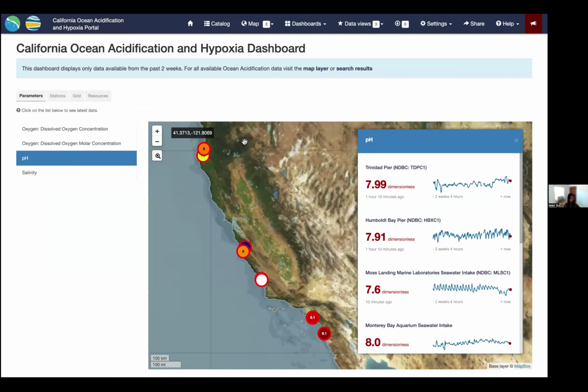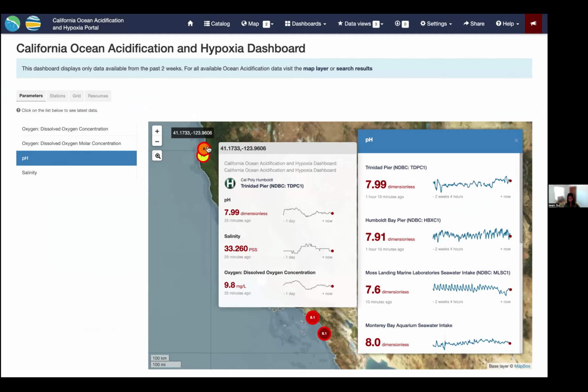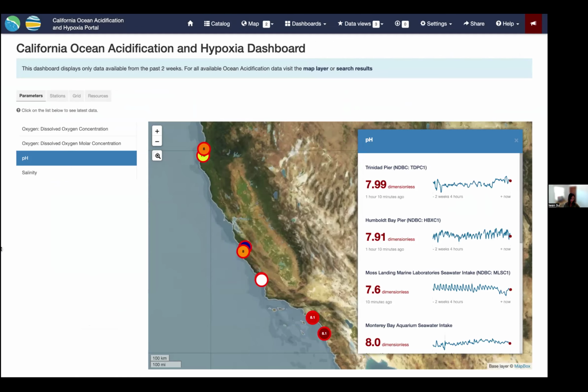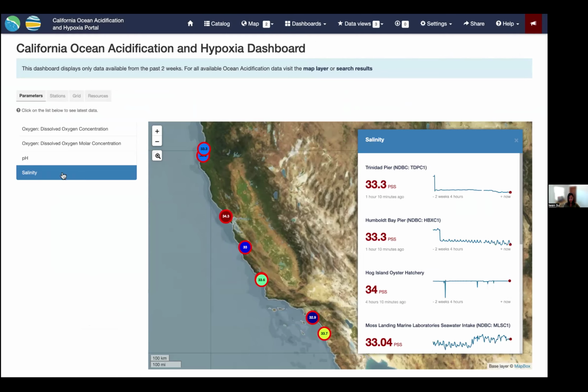Here you've got current pH conditions over the past 2 weeks at coastal monitoring sites from San Diego at the southern border all the way up to Humboldt at the northern border. Hovering over the circles on the map will allow you to see what additional data is being collected at each location. You can also switch the map view to look at salinity up and down the coast or oxygen instead.